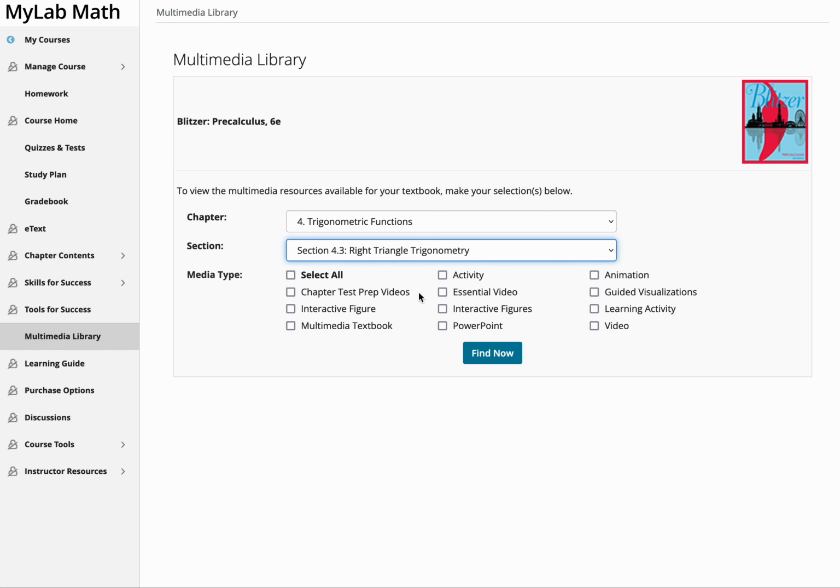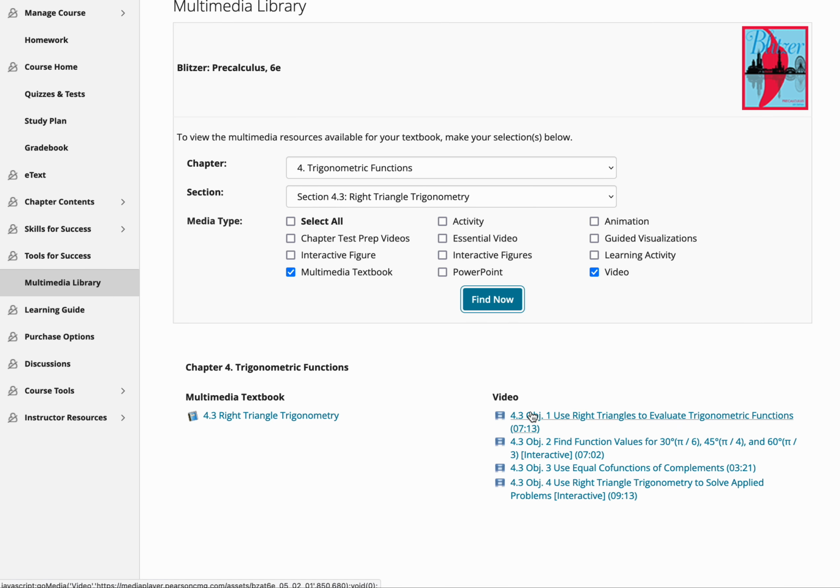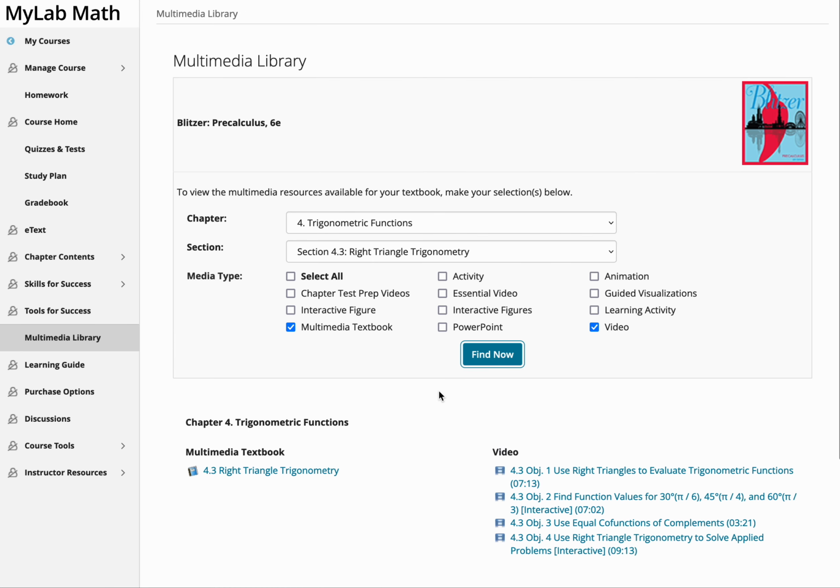To access the e-textbook, they call it their multimedia textbook. So you'd click this. And then you could also add, I think we could do video for video lectures. So you click Find Now. Here is the link to the e-textbook. And then here is a link for the video lectures broken down by topic. So right triangle trigonometry to evaluate the functions. Here's something for specific angles and so on.